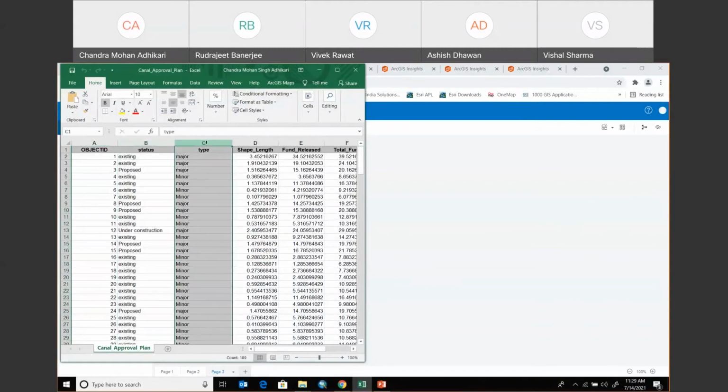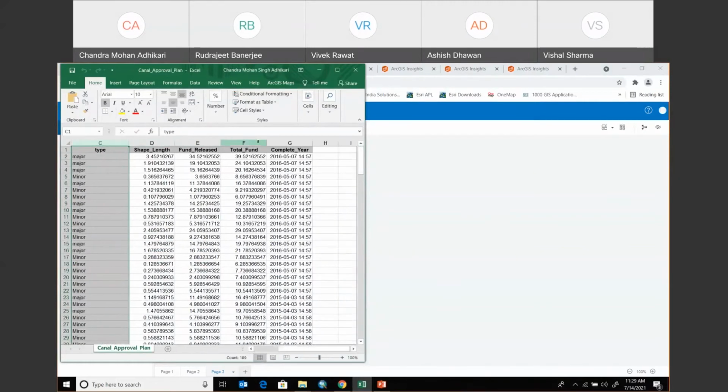What is the type of canal it is? It's a major canal, minor canal. What is the length, total fund which has been released till now? What is the fund actually allocated? And which year this has been completed? So I just try to make this kind of data for you.